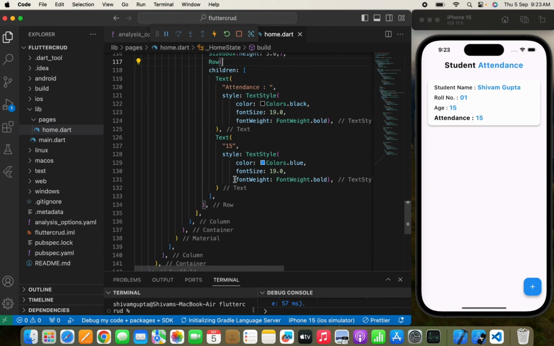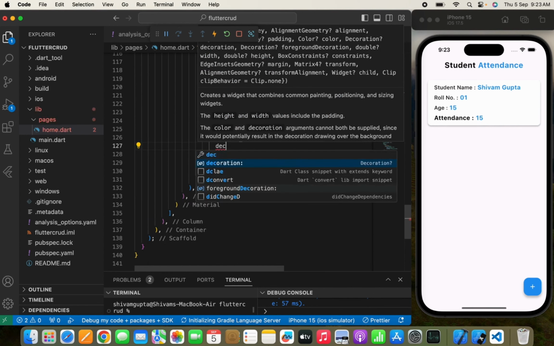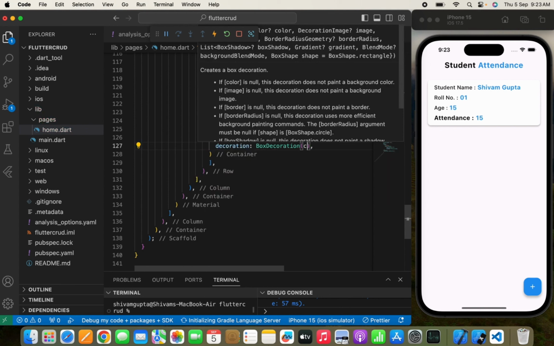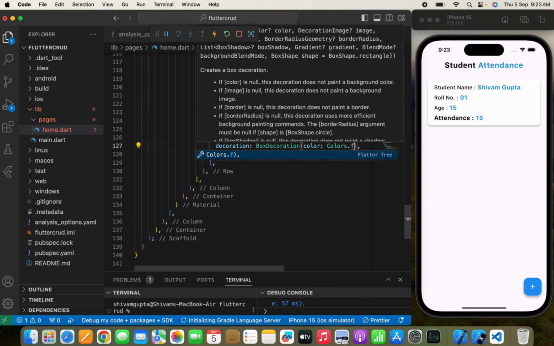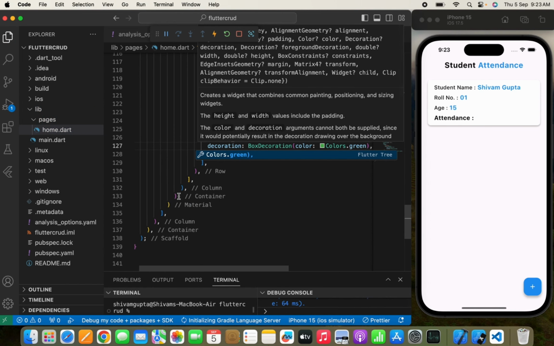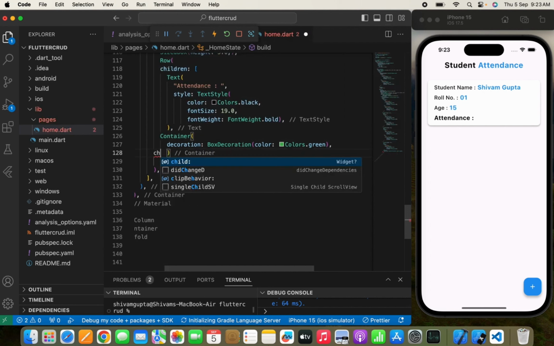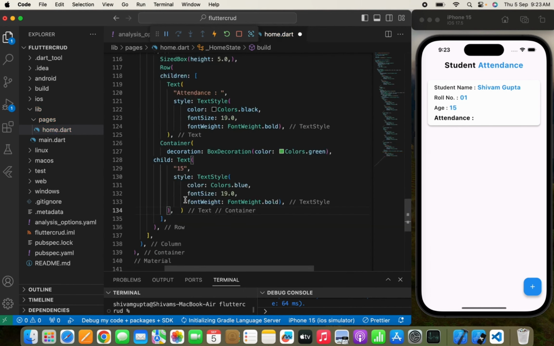Now after this, in the row widget, let's remove this text. And as I told you, we need to create a container. So we'll create a container with a decoration, box decoration. Now the color will be Colors dot, and since it is present, I will pass green. After this, I need to simply pass a child, the text widget. So we'll copy this text widget and paste it over here. We can simply pass P, and mark it white so that I can see the text P.